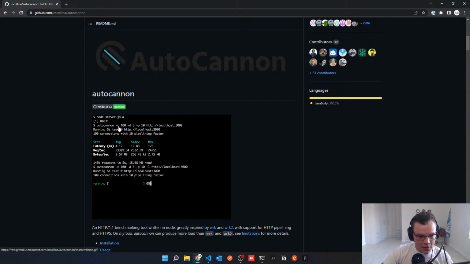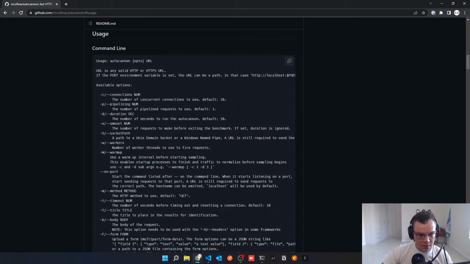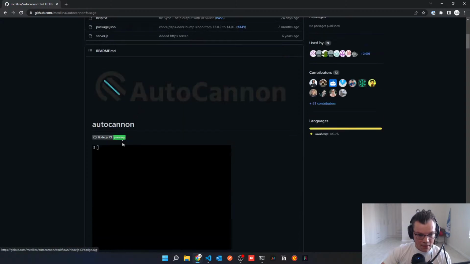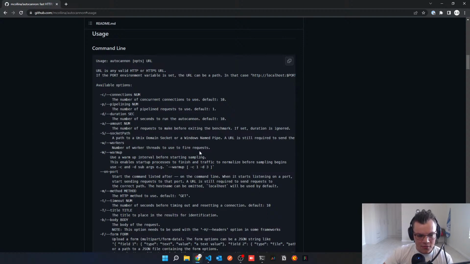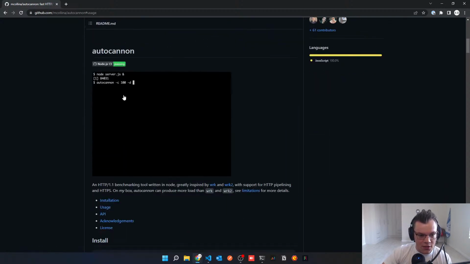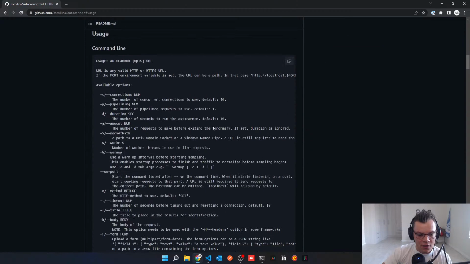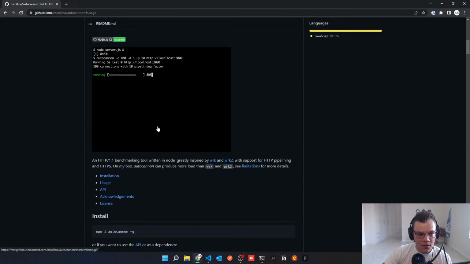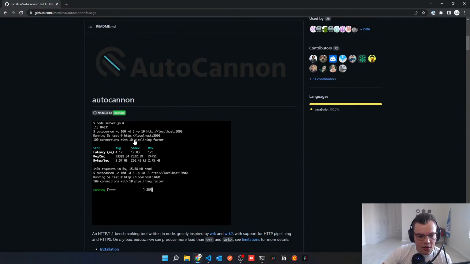Okay, autocannon -c 100, which seems a little bit crazy. I should probably read this. Connections is -c, and workers, I don't think we need to worry about workers. I literally just want a basic test. So -d and -p seem important. -d is duration, default is 10, so I don't need to supply that. And -p is pipelining, the number of pipelined requests to use. Default is 1. So let's just go with this example.